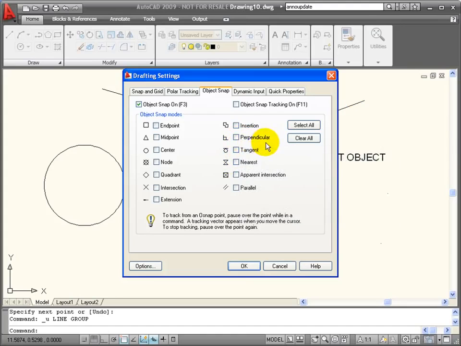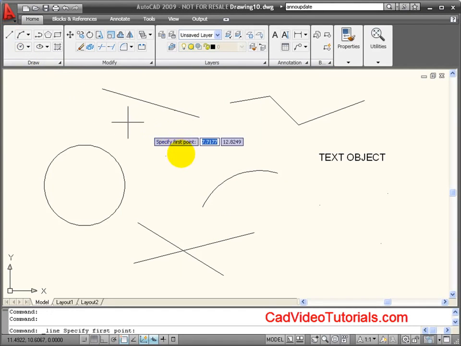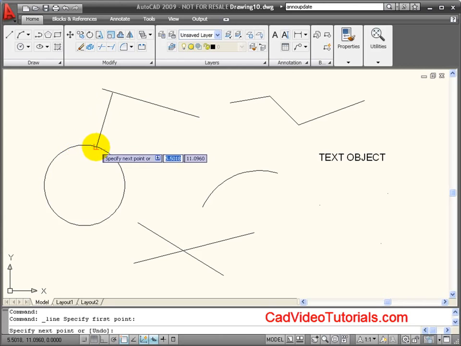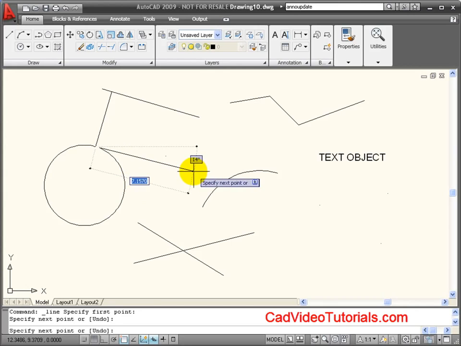Next we'll look at our perpendicular object snap, which looks like a perpendicular line with a perpendicular symbol in the corner. So we'll select that and say OK. And now when I start drawing a line, when I see my perpendicular object snap light up, as I move this around, that line is going to stay perpendicular to the line I started on. If I get a perpendicular on a circle, it's going to create a line that is perpendicular with the center point of the line.